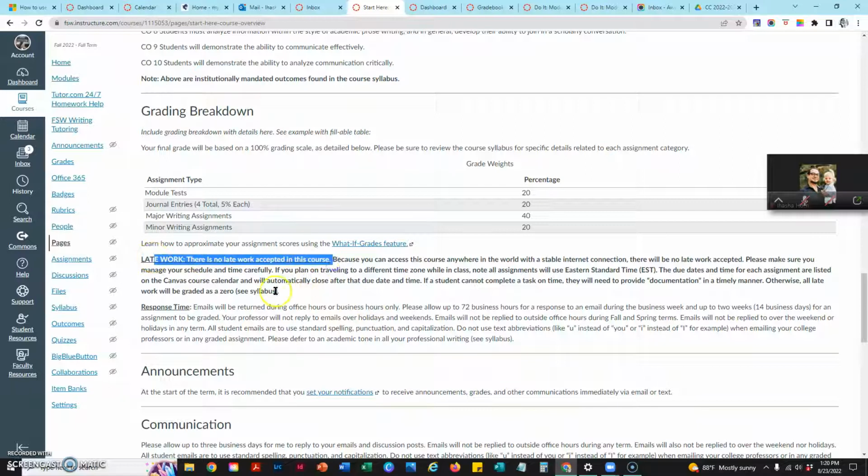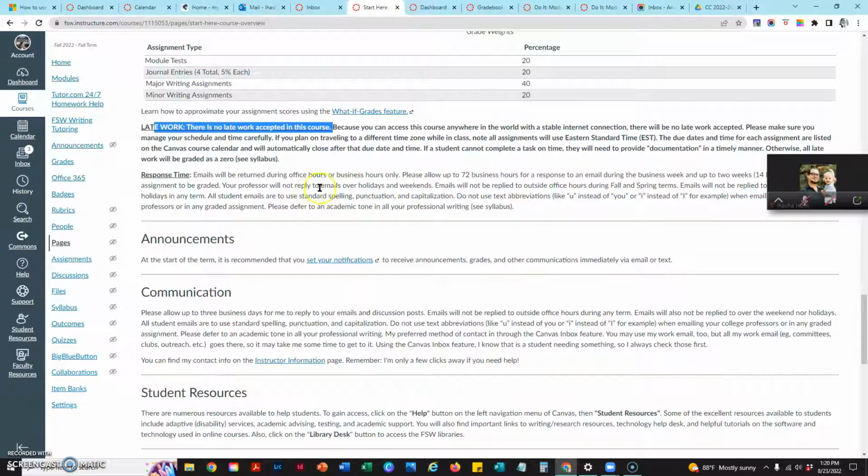Please note that there is no late work accepted in this course. No emails will be accepted of any kind. And we'll look at that again when we look at the syllabus here. There's your response time for me. So don't email me on a Saturday or on a holiday and expect me to reply back. I know a lot of us are used to using cell phones and quick responses with text messages and stuff like that. But we're going to use business hours for this course. All course communication will be Eastern Standard Time as well.